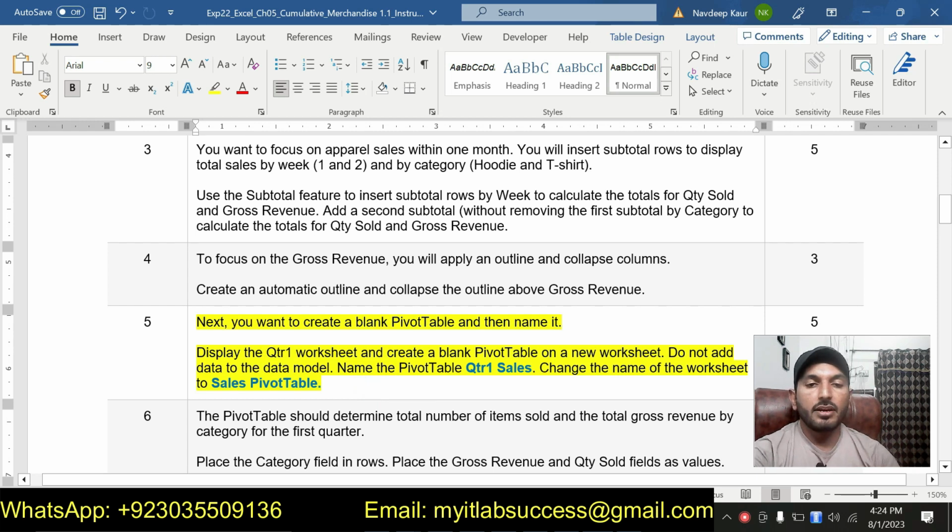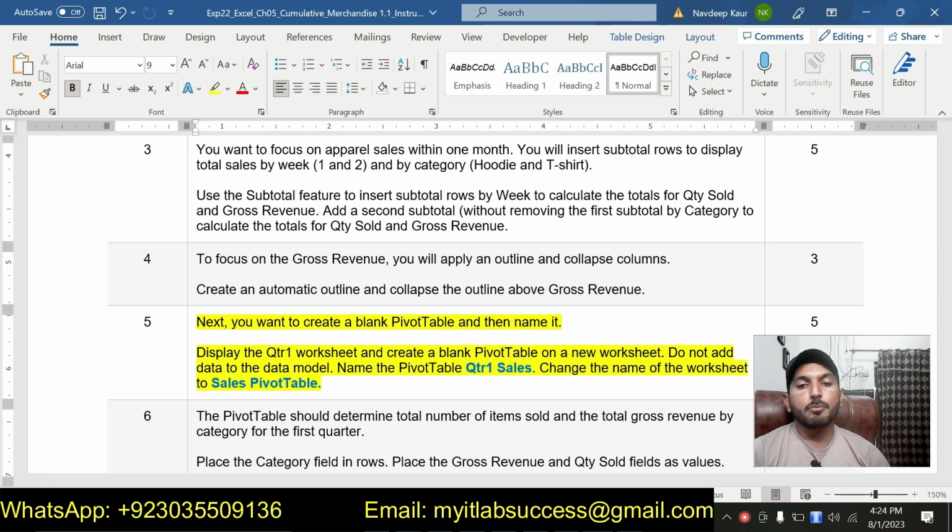So step number 5 is, next you want to create a blank pivot table and then name it. Display the quarter 1 worksheet and create a blank pivot table on a new worksheet. Do not add data to data model. Name the pivot table quarter 1 sales. Change the name of the worksheet to sales pivot table.